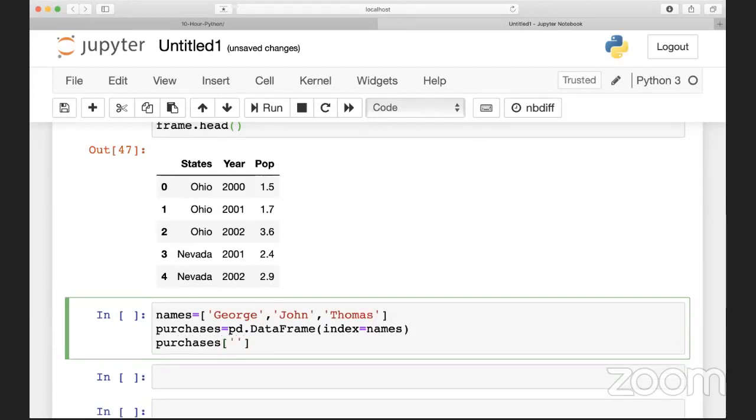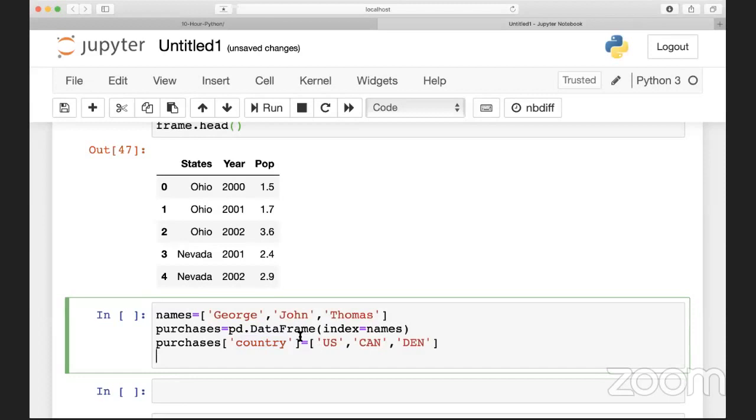So I continue to modify the purchases data frame. I will add a new column, which is called country. I type the name of the data frame, open a bracket, and inside the quotes type the name of my new variable. Then I'm able to create my own column inside the existing data frame. US, Canada, and what else? Denmark. Okay. This is my first column that I created.